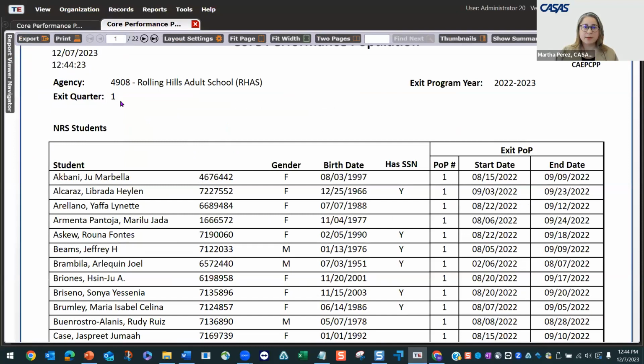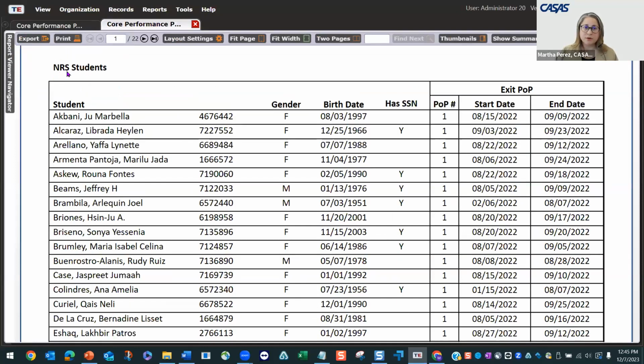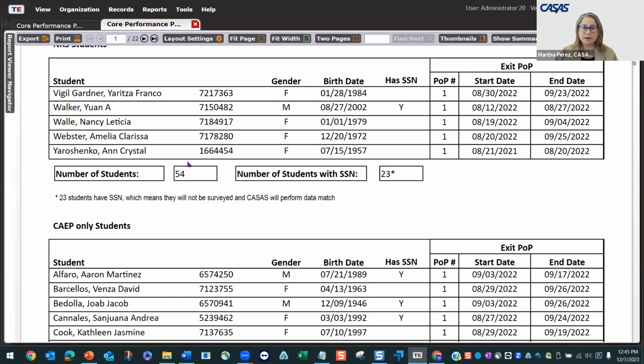So it will give us from exit quarter, and it will include, if you're also NRS funded, like WIOA funded, it will also include a list of the NRS exiters, and it will separate them. It will give you the period of participation, when they exited, the exact exit date, and also include a Y if the student has a social security number. This doesn't mean that these students that have the social security number will need to be surveyed, because obviously they won't. They have already a social security number, and CASAS will do the data match for these particular students. So it is just telling you that they were selected as exiters.